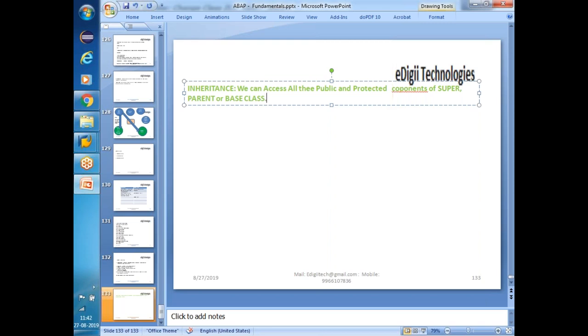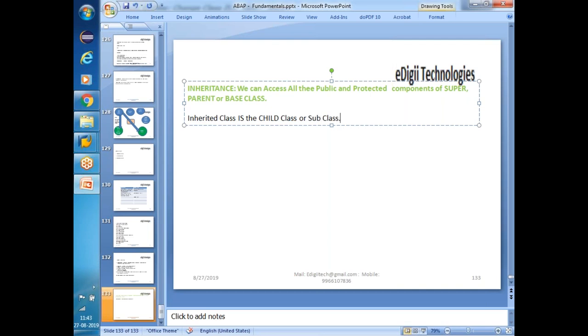So if you want to inherit, the super class can be the super, parent or base class. The inherited class is the child class or its subclass, both are the same. Subclass and child class are the same naming conventions, and parent class, base class and super class are the same. So this is my inheritance, guys.